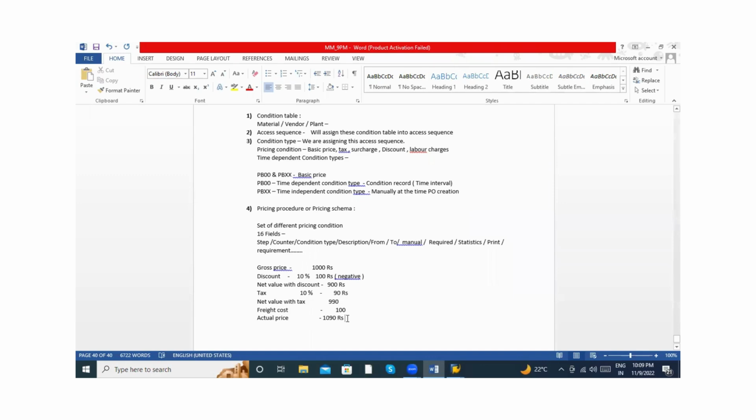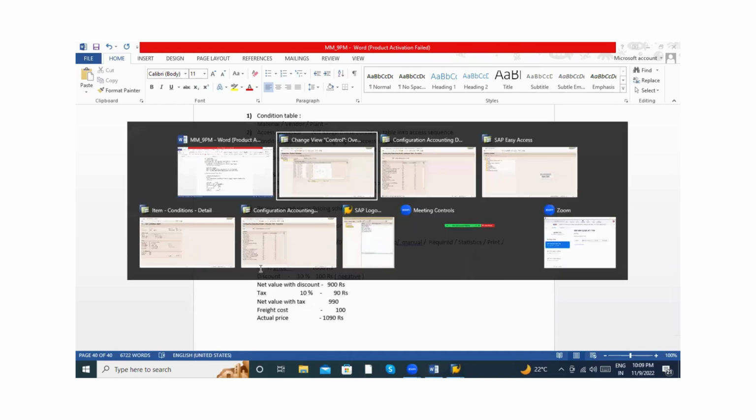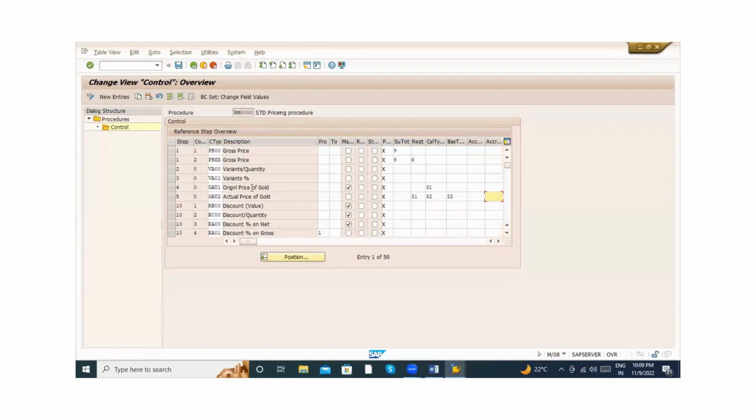So how you will be calculating these into your formula, how you are designing this all into your pricing procedure, that is the pricing schema. That is how you will be defining it here, based on the gross price, and again the discount on the discount, again the net value.